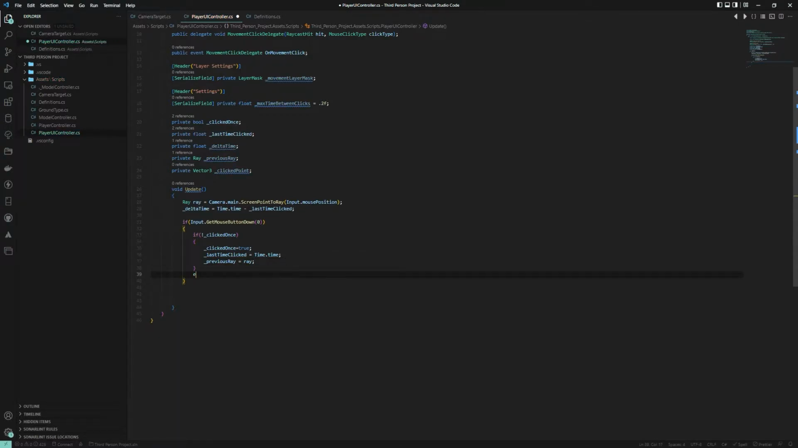If it is not the first click, we are checking the difference between passed time since the first click. If it is less than max time between clicks, we count it as a double click. Then we call the handle movement click method by passing ray and mouse click type. Then continue by setting the last time click variable. And finally, we are setting clicked once variable as false.